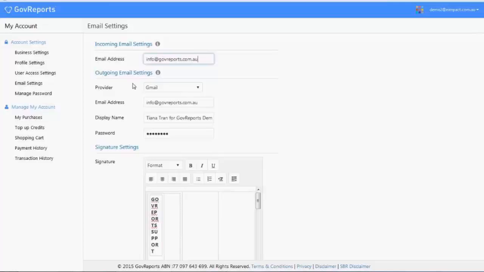Outgoing email is when you are sending emails out to clients or even to yourself. It's when you draft a report or you want to send a lodgement receipt to your clients or to yourself or someone else. This is where you change that. Similar to the email settings on your phone, it's exactly the same process and procedures. By default, it will go to GovReports.